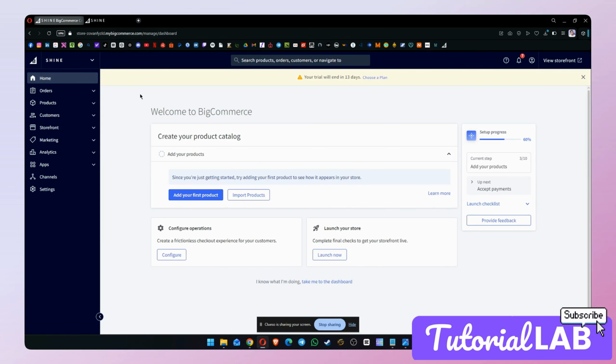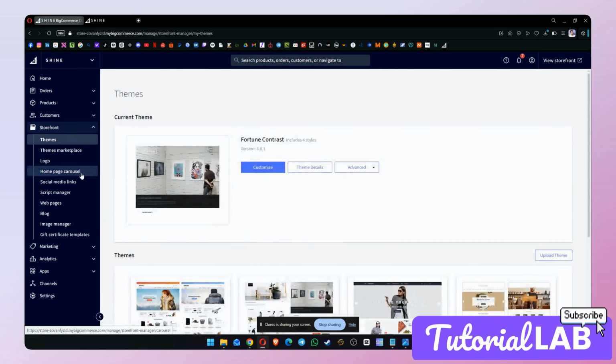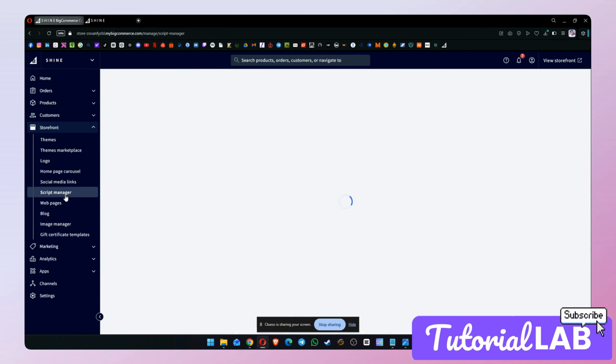It's quick and simple. Go to the marketing section. Let's look for the script codes. We think they're in the storefront. Let's go to storefront. Once we're in the storefront, select Script Manager.